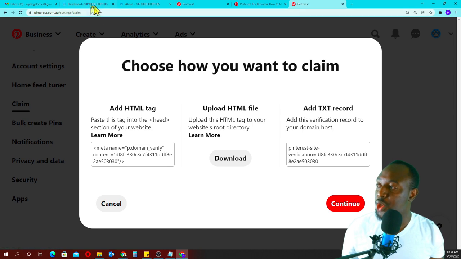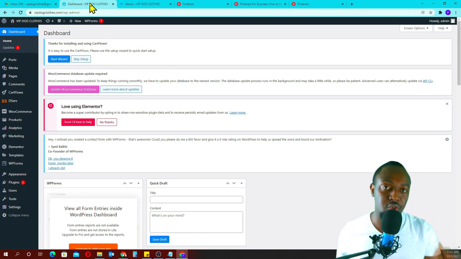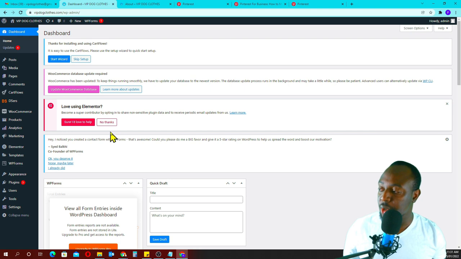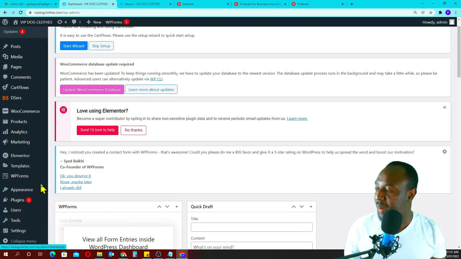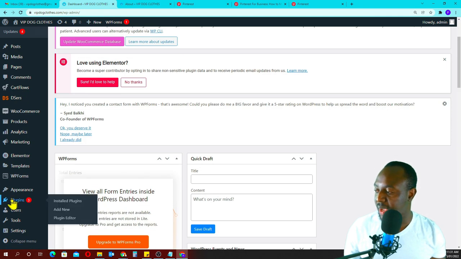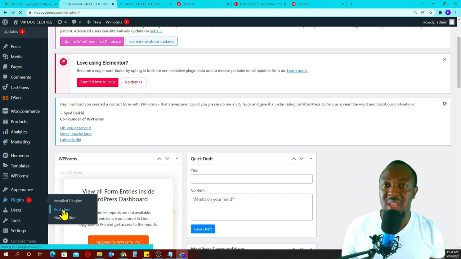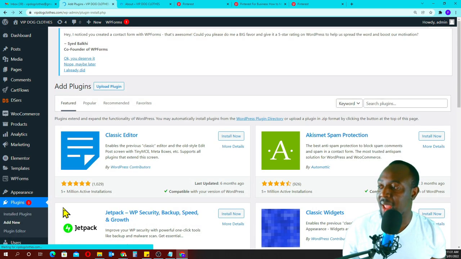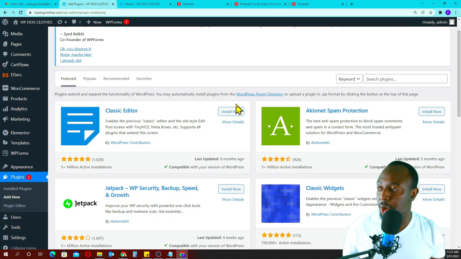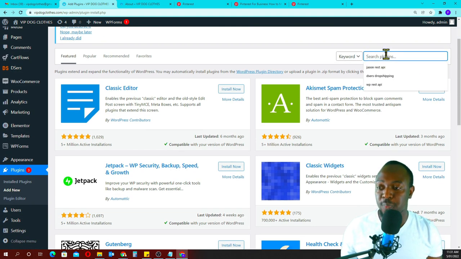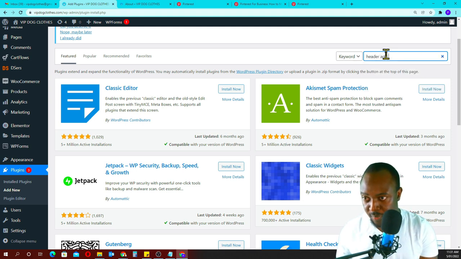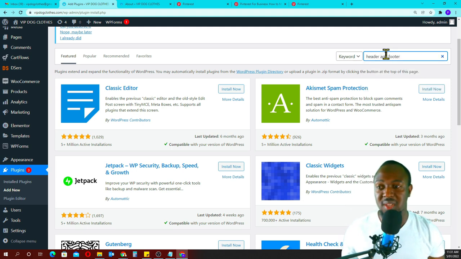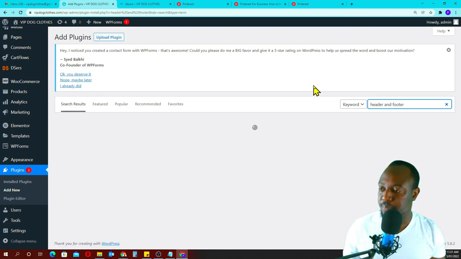Once you have copied it, log into the back end of your dropshipping website. We'll log in now. Now for the plugin, we'll click here on plugins. Now I click here on add new. You're about to install a plugin, and you copy and paste this code there. In search, we'll type header and footer.